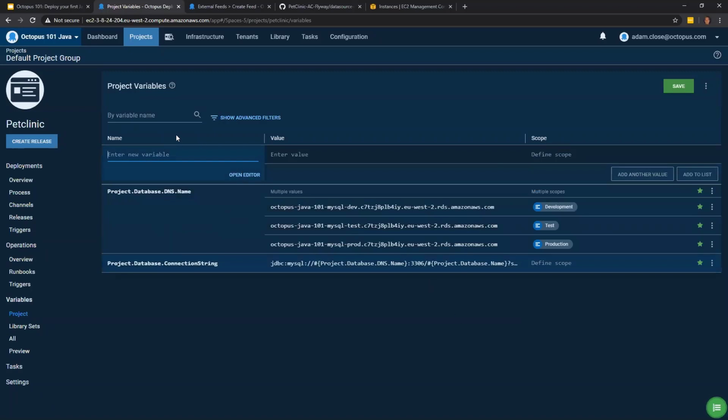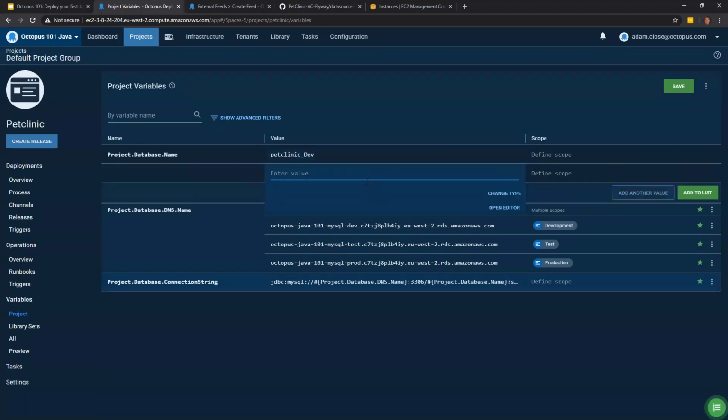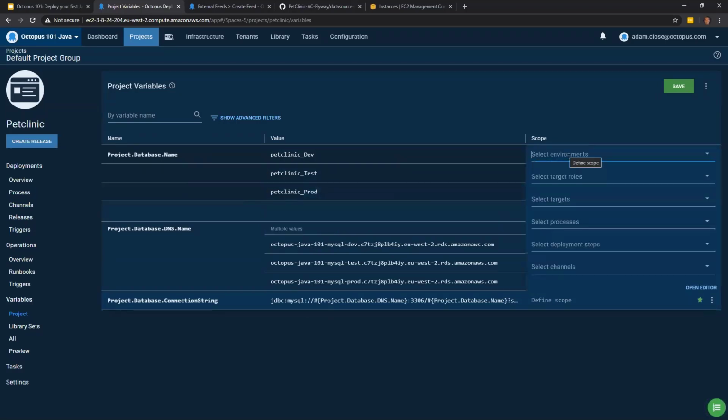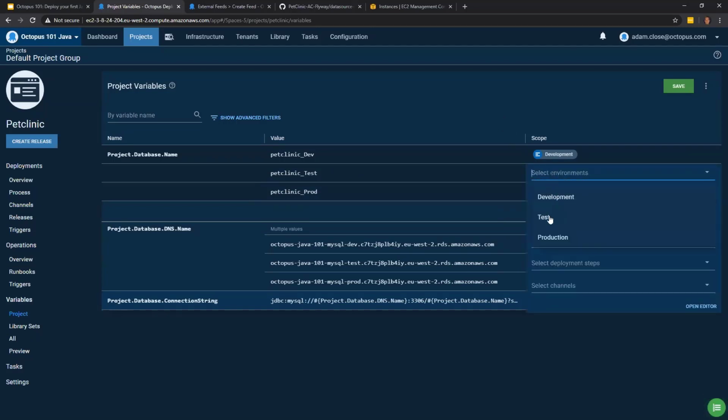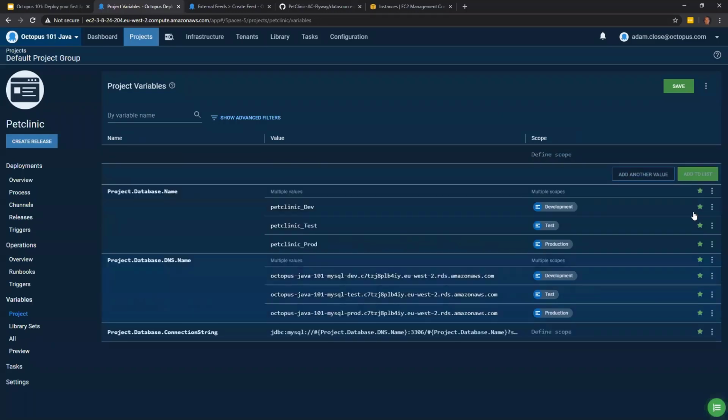So the second one, project database name. Again, we have a different database name for each environment. Dev, I'll take a copy of that. Add another value, which is going to be test. Again, I need to define the scopes. So this one's for development. Test. Also production. Add that to the list.